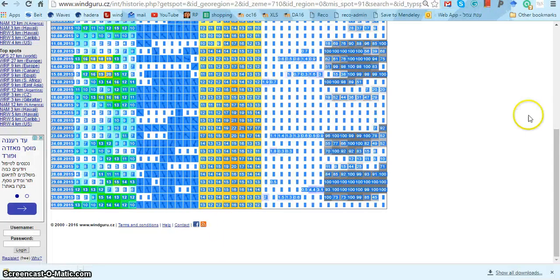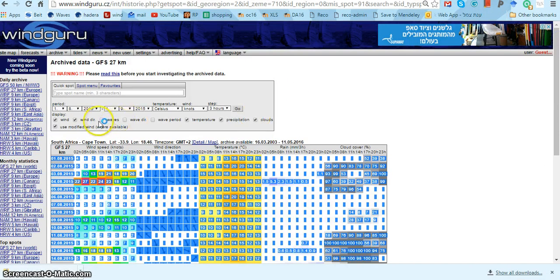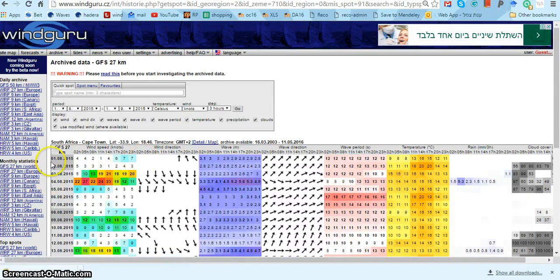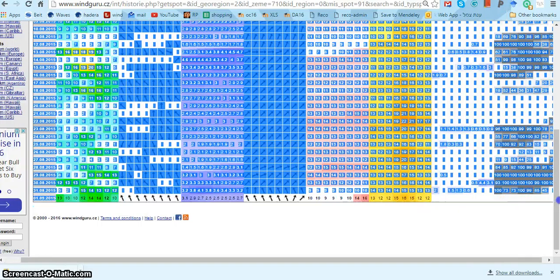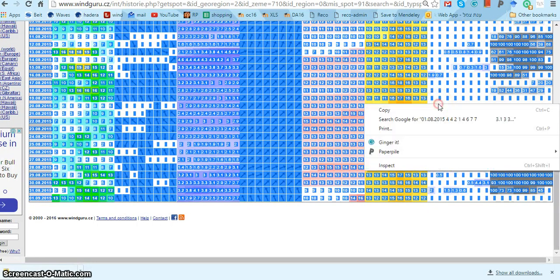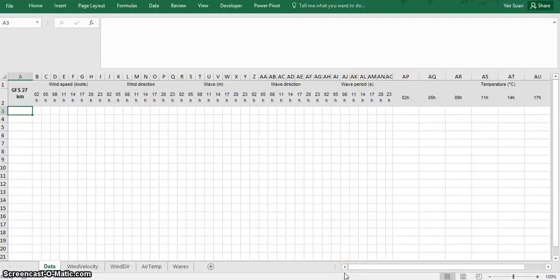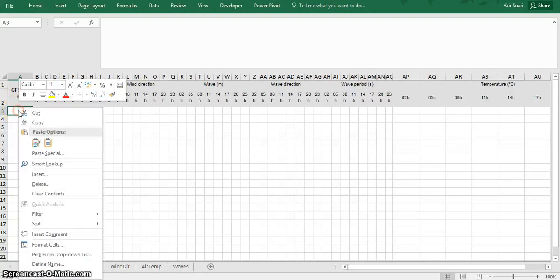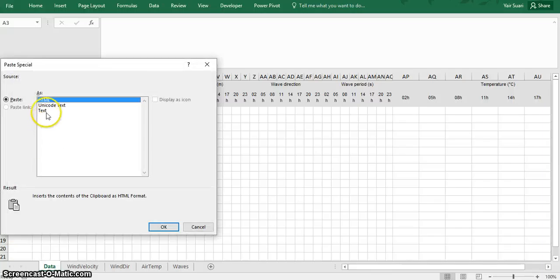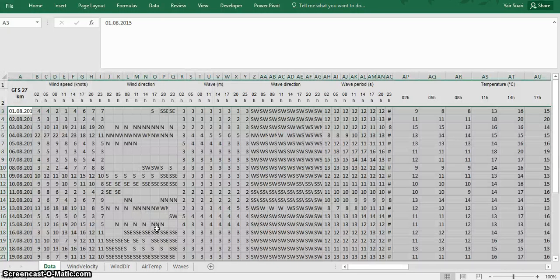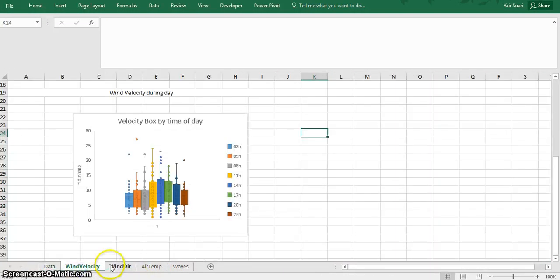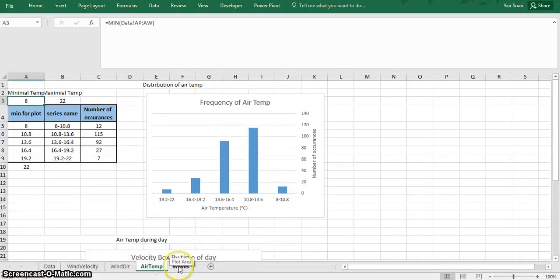Just for the practice, let's add the waves in. Again, copy only the data and all of the data, copy it, then go to this sheet and at A3 paste special as text. This is my data, and this is all pretty much the same.